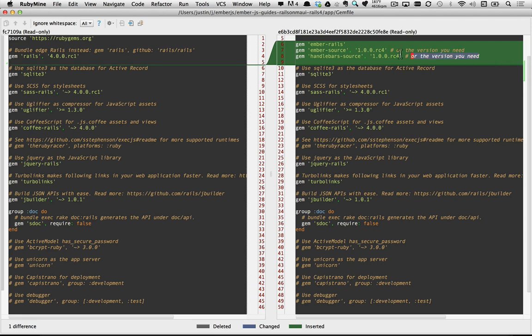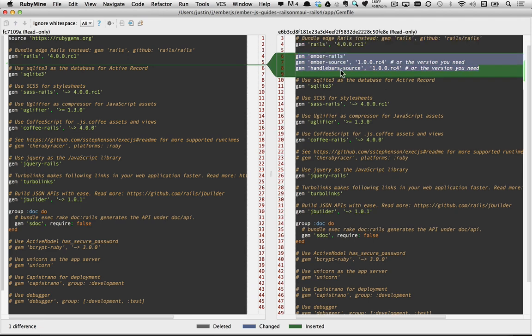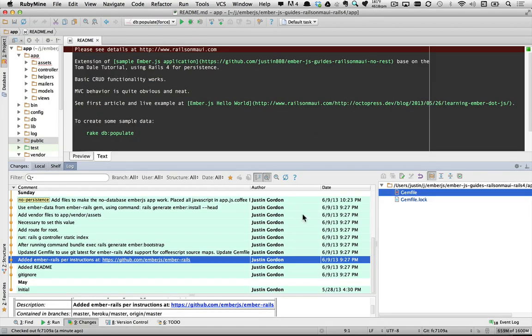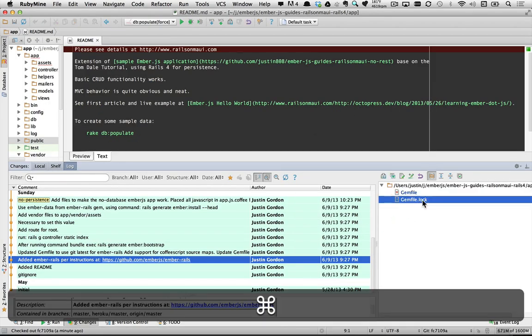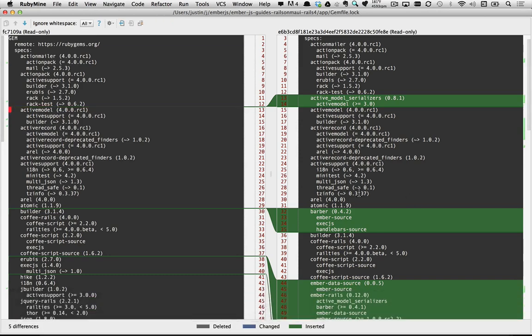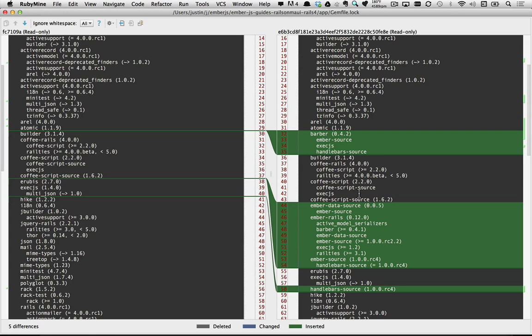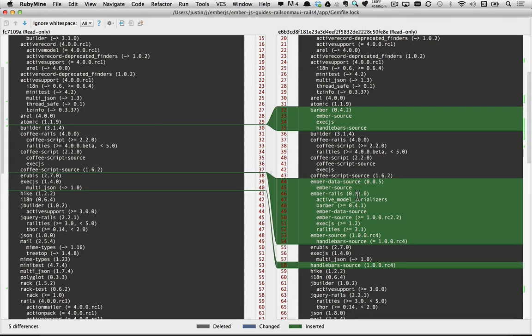These are the changes that are recommended in the instructions for EmberRails. So notice here, RubyMine's telling me that there's one difference in the file, and I could see very clearly what has changed. You run bundle install, and that updates your gem file lock file. So we can see here the dependencies of EmberRails.